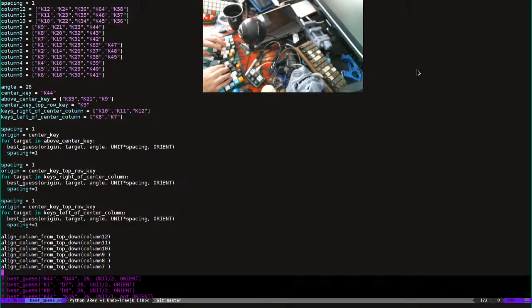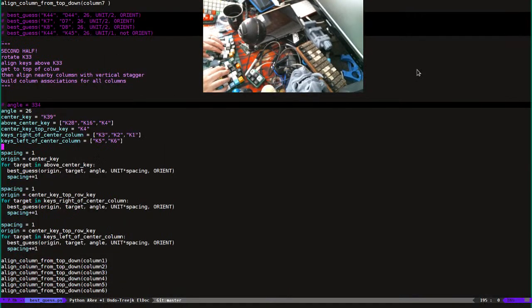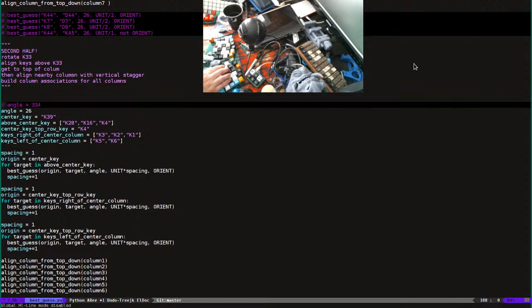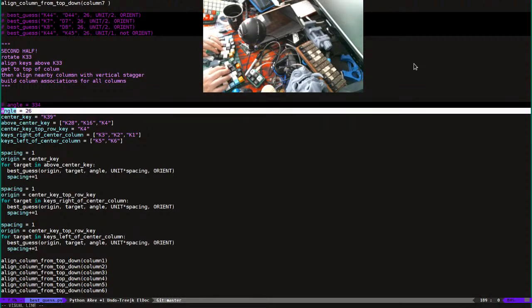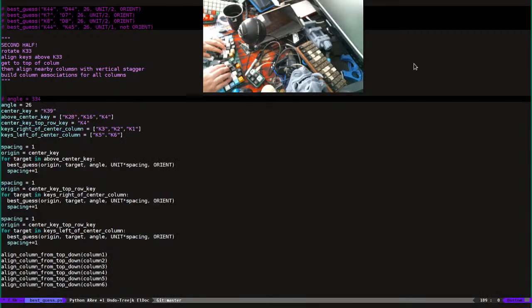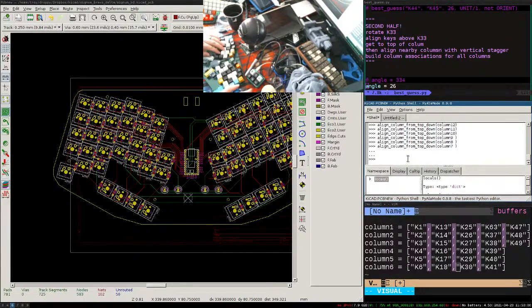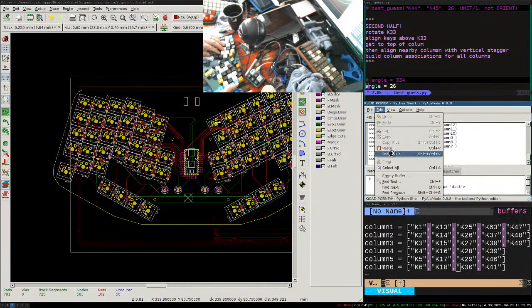So this is what I had selected. Second half. Ah, yeah, so that might not actually... I'm pretty sure it needs to be 26. So we're gonna find out. Yeah, we're gonna find out. We know the first half works. I'm surprised KiCad hasn't crashed on us yet.